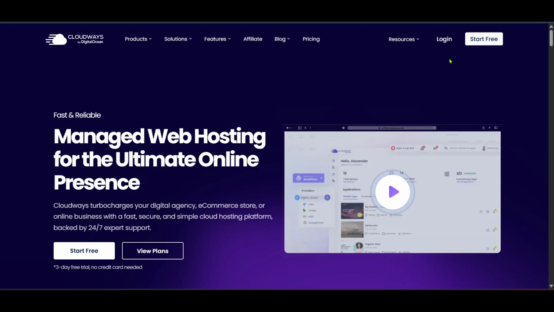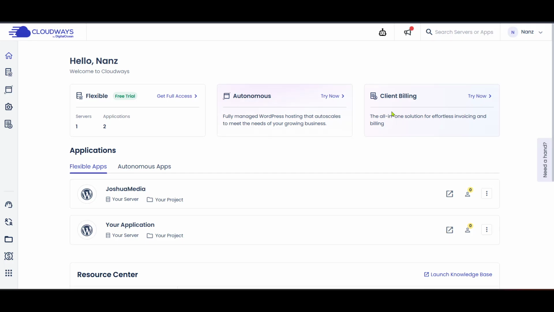If you don't have an account yet, there should be an option to sign up, but for those of you who are already registered, go ahead and enter your credentials to sign in. After logging in, you'll be directed to your Cloudways dashboard. This is your main hub for managing all things related to your hosted applications.